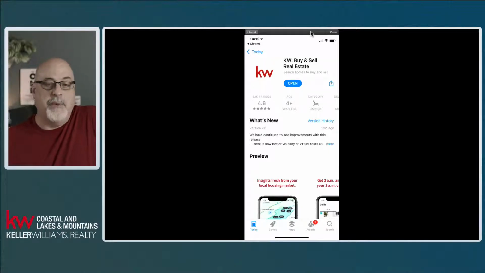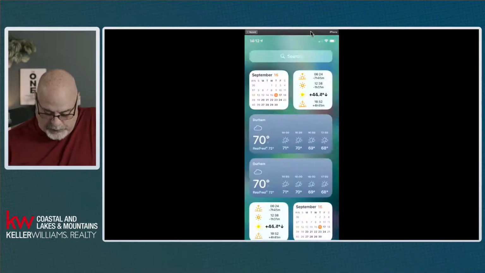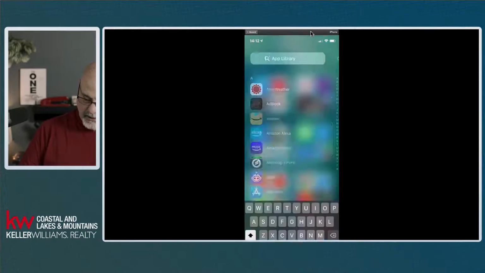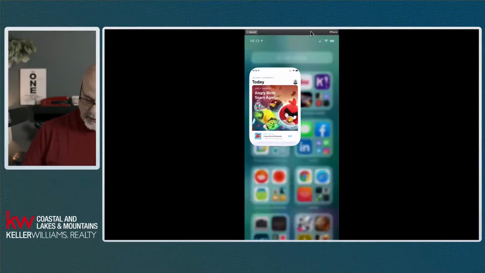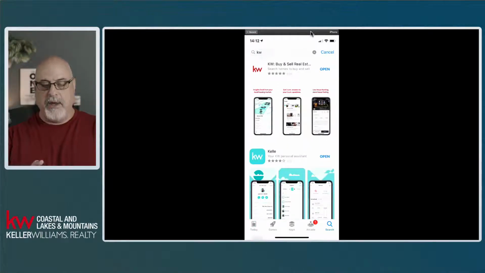Okay, so it downloaded here, and it's in my app. Now, if you wanted to just have them search for the app, you can absolutely have them do that. Let me come over here. There we go. In the App Store, if they search for KW, this is what they're going to be looking for. It's the little red KW with the white background.